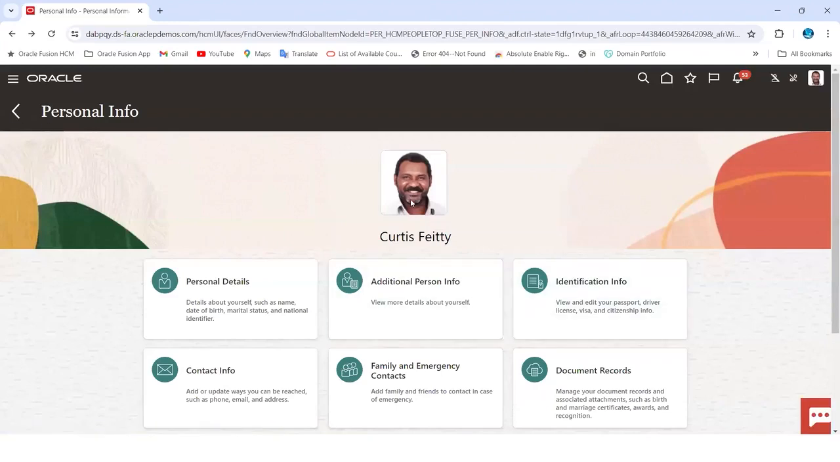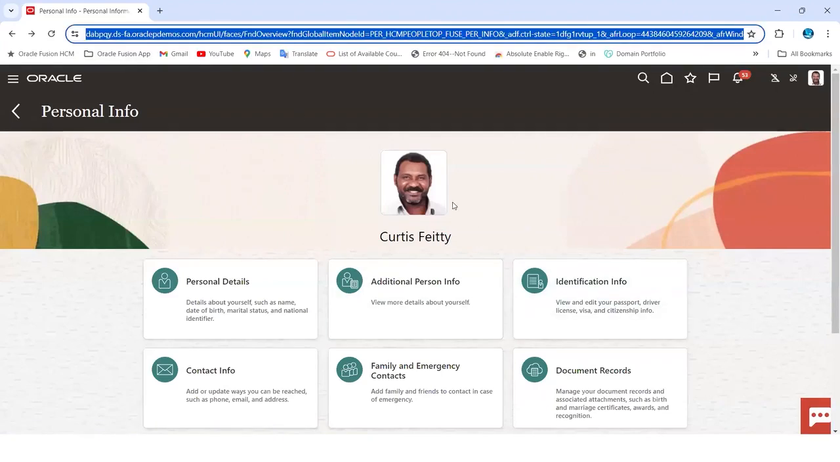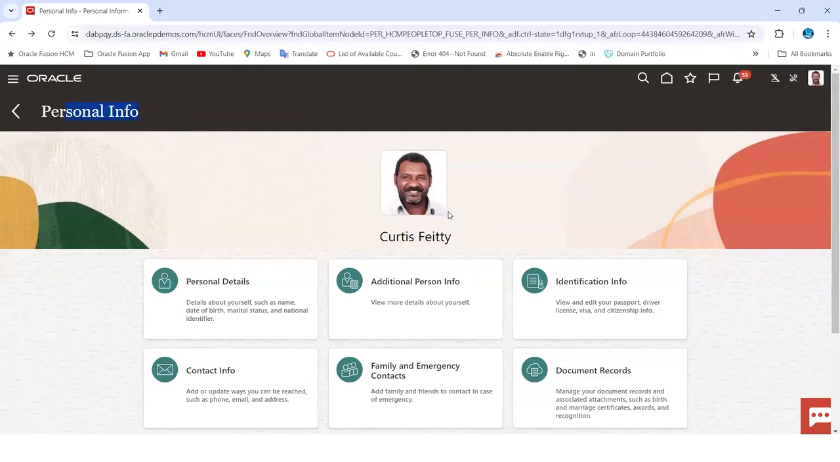So actually, team, we have an access issue, I told you, right. As an employee, when he comes to personal info, in his photograph here you will have a camera symbol coming up, team.